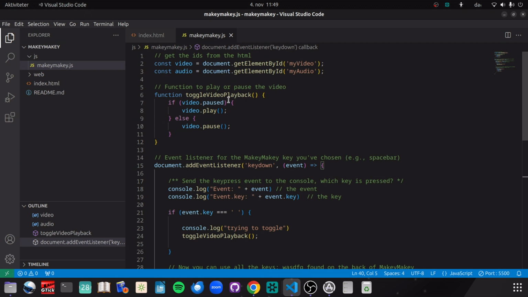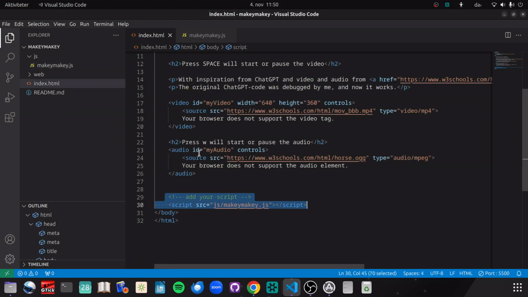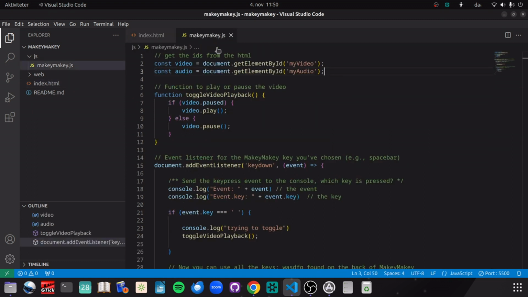First of all, we need some constants that link to our video. In this case, I say that the constant called video should get the element by ID called my video. And I have done the same thing with the audio. It's also a document get element by ID, and it links to my audio, which you find in the HTML. In the audio case, you can see it here, it's audio, and here we have the ID that we are linking to. So with these constants, you can actually control things.